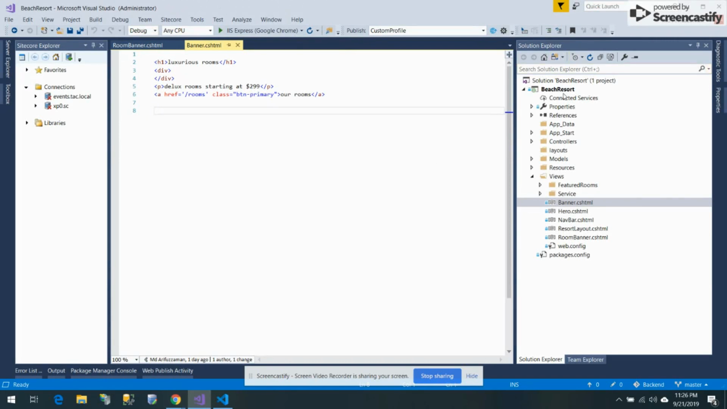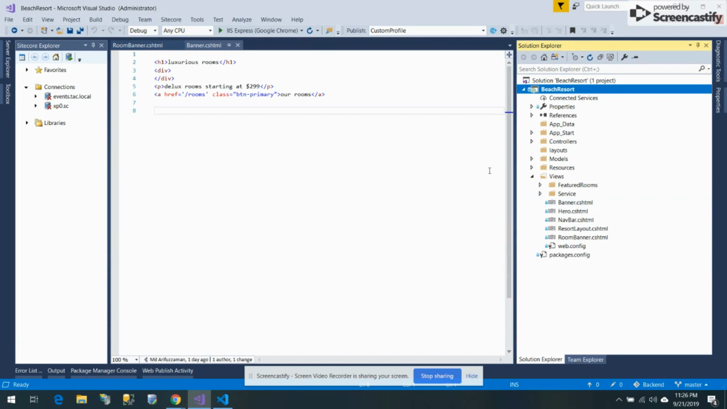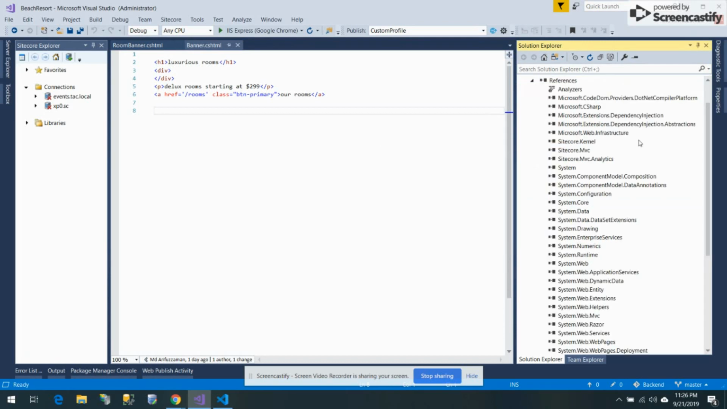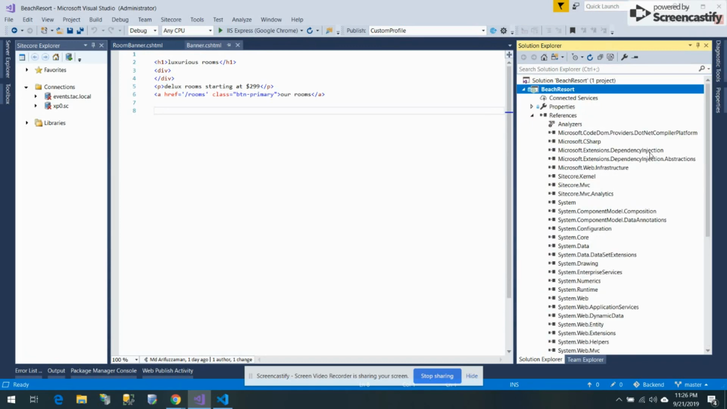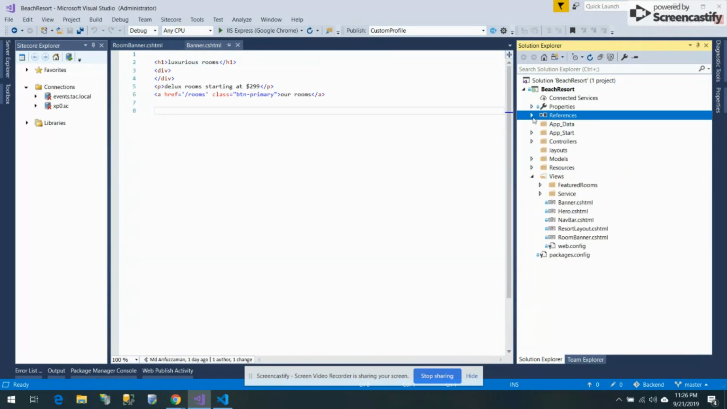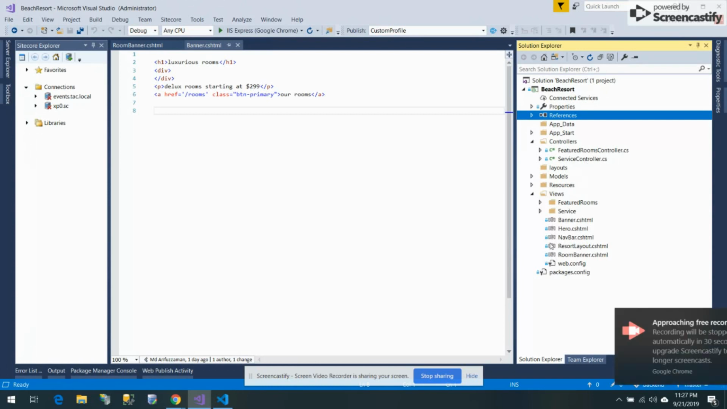I named the project Base Resort, and most importantly, it has three references that we are going to use from Sitecore: the Sitecore kernel, Sitecore MVC, and Sitecore MVC analytics. Now, I am using only two controllers: featured rooms controller and service controller. This is a really simple application, not very big, and as the application grows, we're going to add all the different controllers and views and everything.